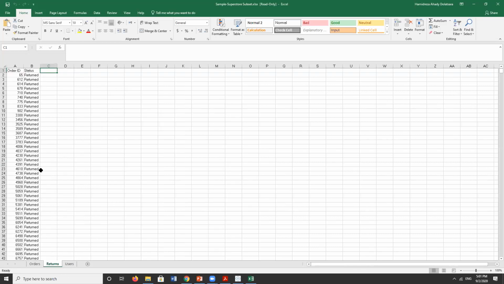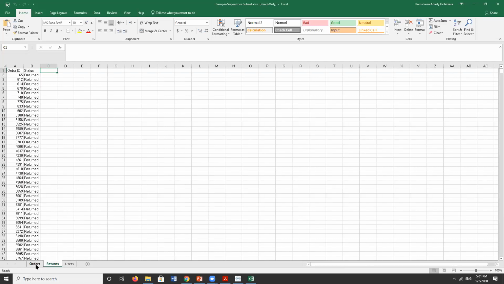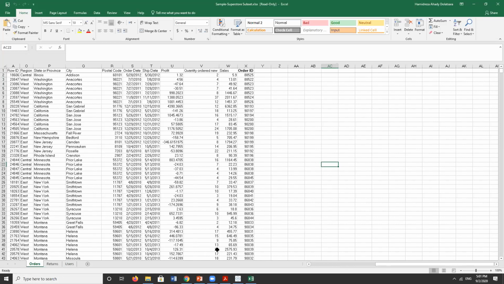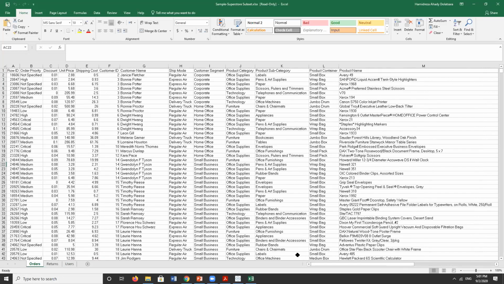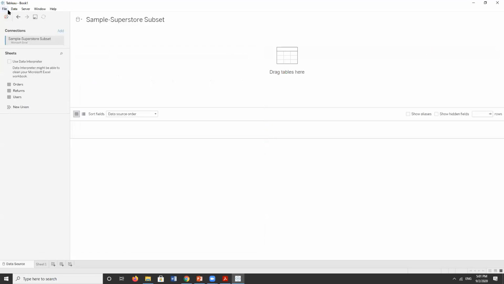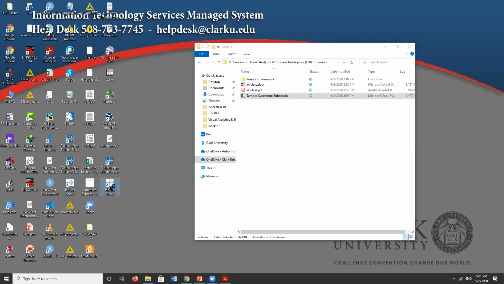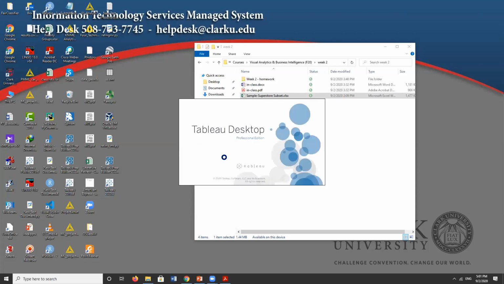Second is about the returns, just saying which order ID is returned. And the last one is the users, just the manager of each region. So for today, we just work with the orders data sheet. So in Tableau, let's just go from scratch again.